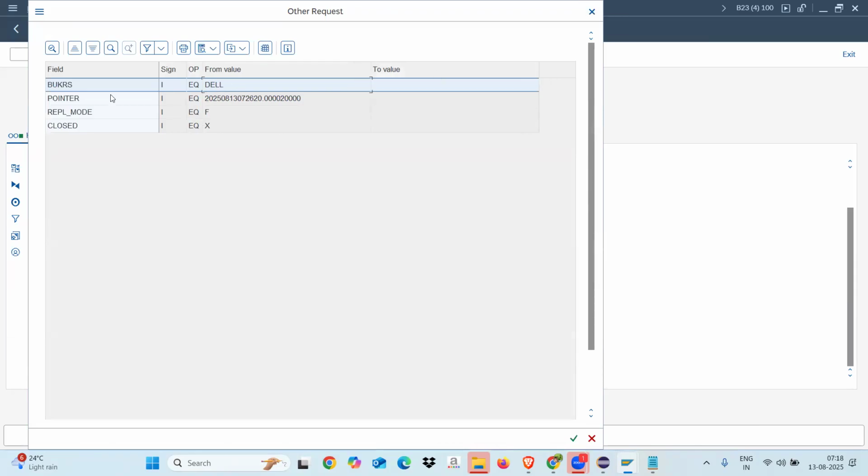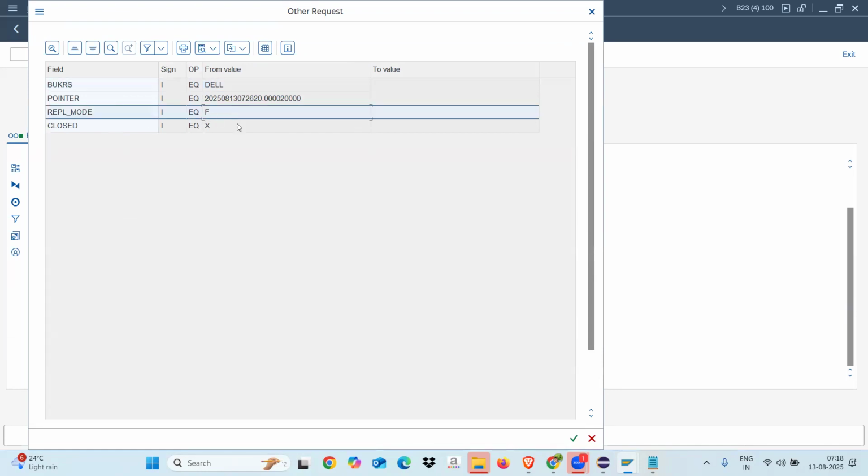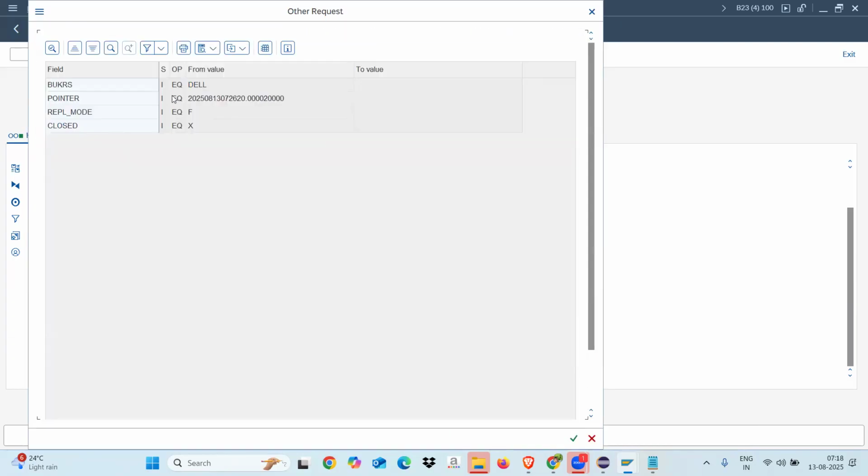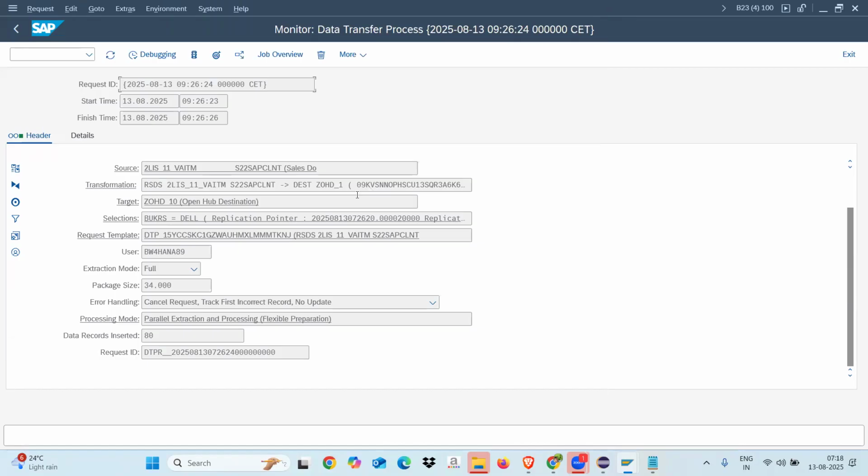By default, these three are coming. F means full update. This is the timestamp. Don't confuse it. The pointer means this is timestamp 2025 08 13 and 07 26 20. This is the system time. Don't confuse it. So like this it will work.